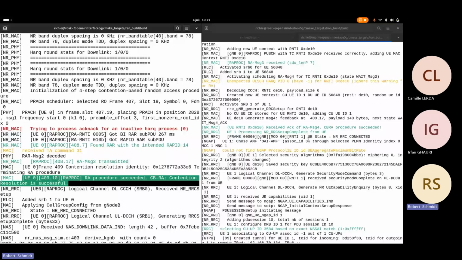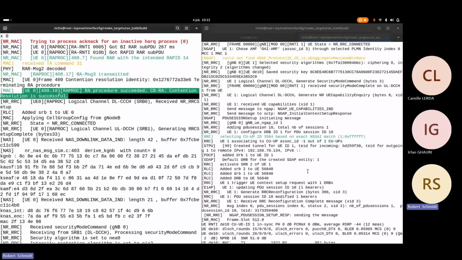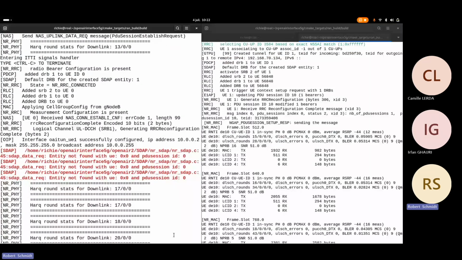If I scroll down a bit, then you can see the registration procedure of the UE to the core network. And basically the setup of the PDU session.